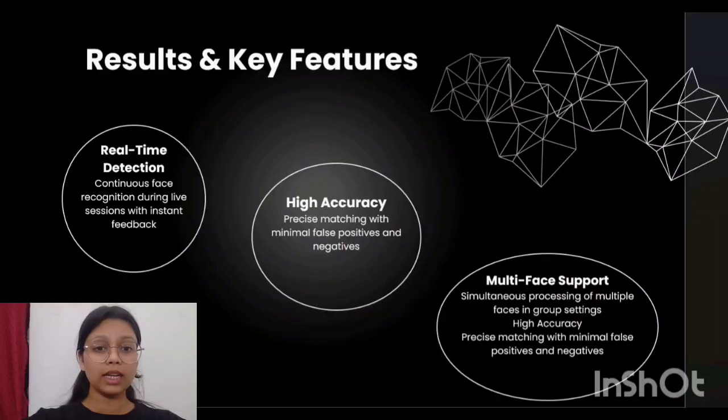Now, let's look at the results and key features of our system. First, our system provides real-time detection. This means it can recognize faces continuously during live sessions and give instant feedback without any delay.